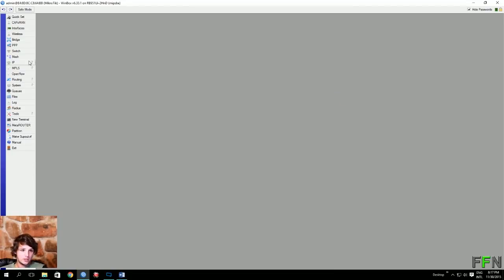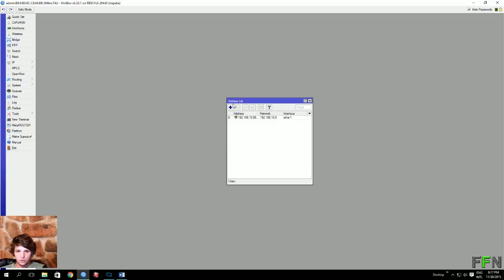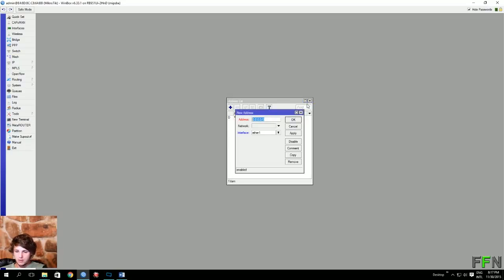Next thing that you have to do is setting up the IP address range for your hotspot. I'm going to be using 192.168.11.254 as my default gateway, /24, just to give it the full range. And that's going to be on my wireless interface, as the hotspot's going to be running on the wireless.